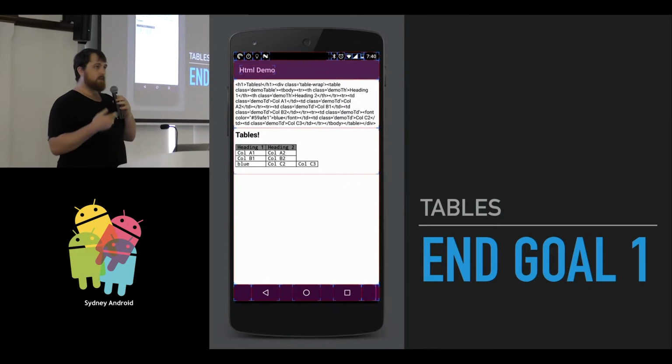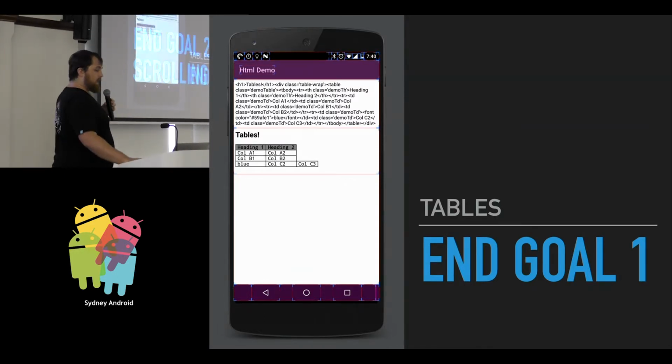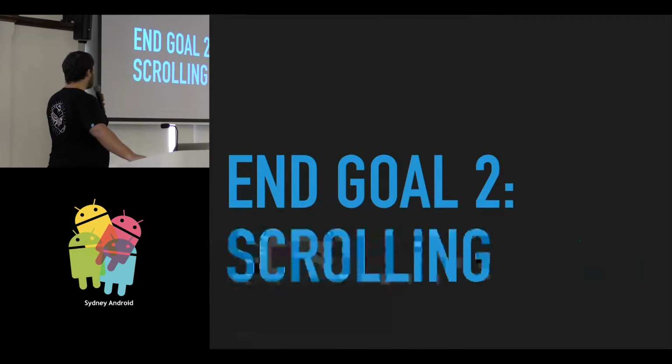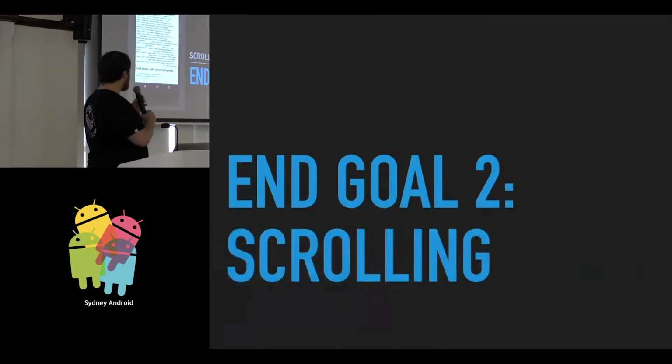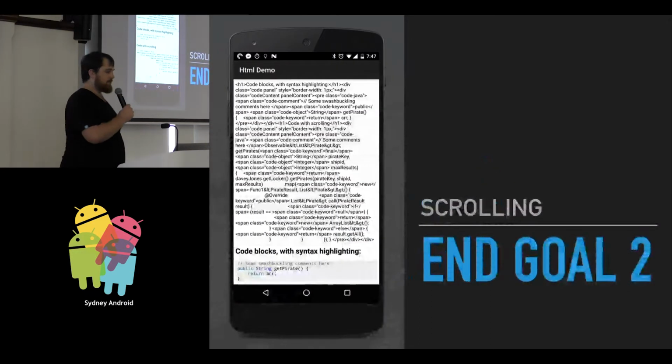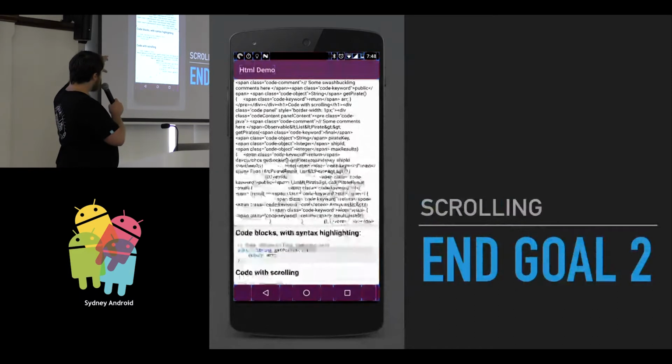So I want to show you quickly how you might approach something like that using spans. The other thing I want to show you was scrolling. So this is something you should definitely not do. But you can. So you can see here, this is a single text view.